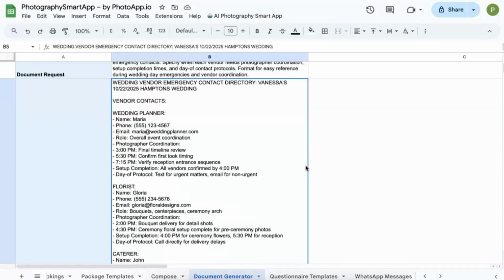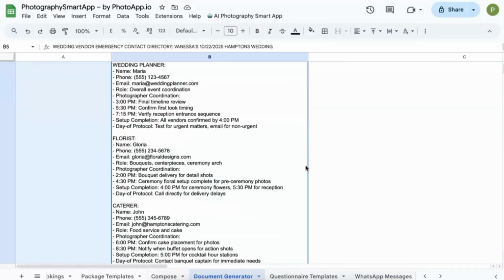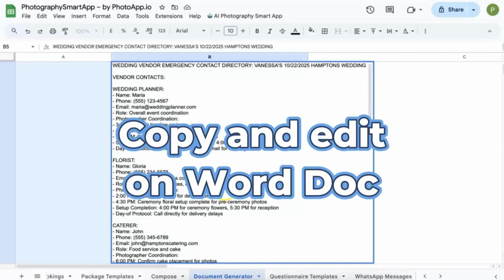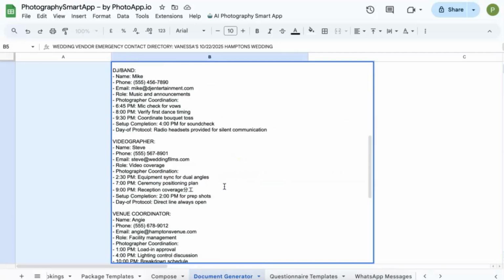If you need to make small edits, you can do them right there in the cell. But if you want to reformat things, change layout or bullet points, it's best to copy the content into Word, make your changes there, and then paste it back into the spreadsheet when you're done.